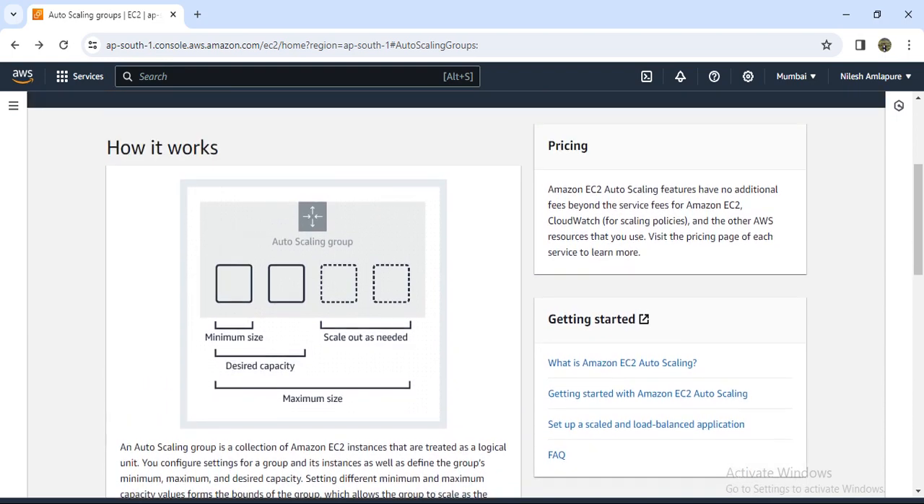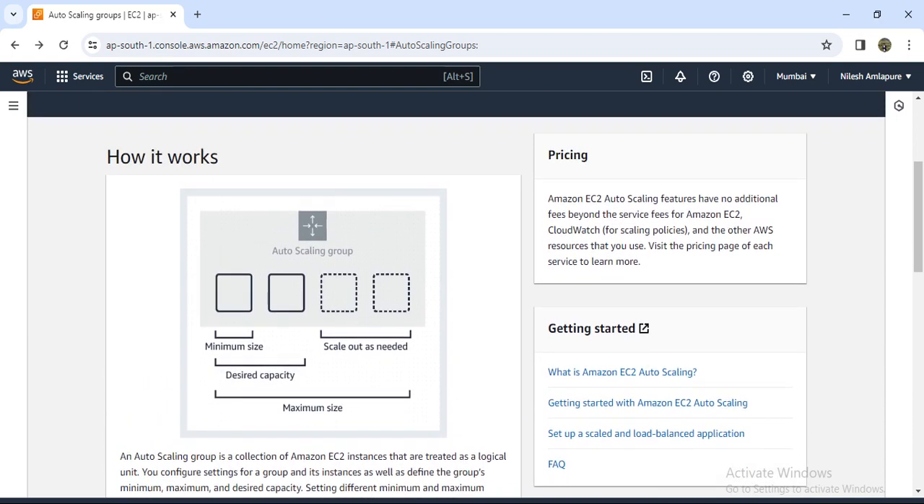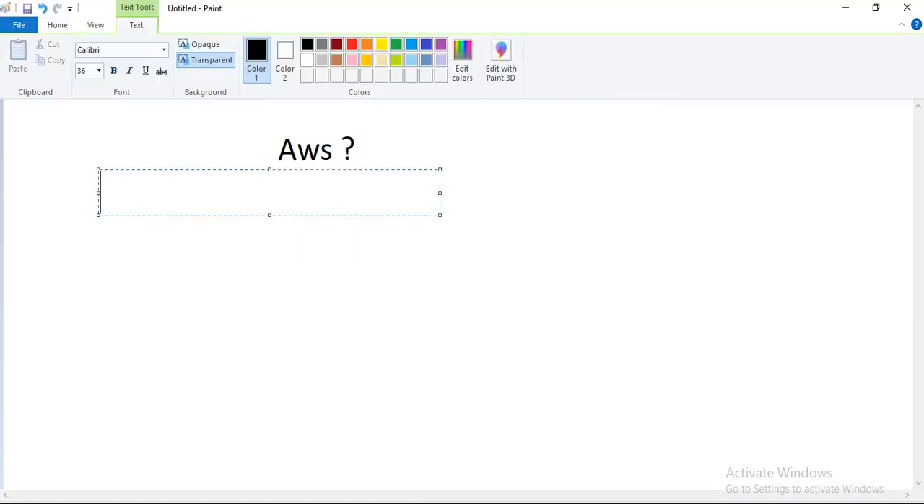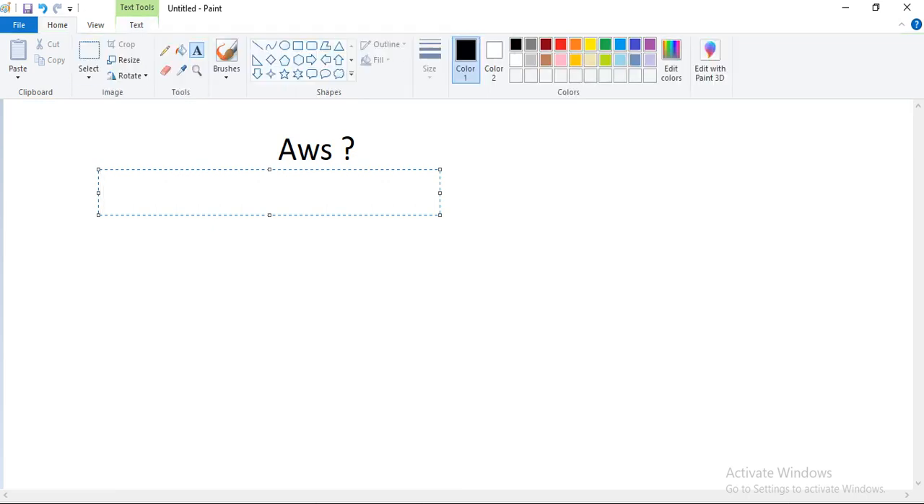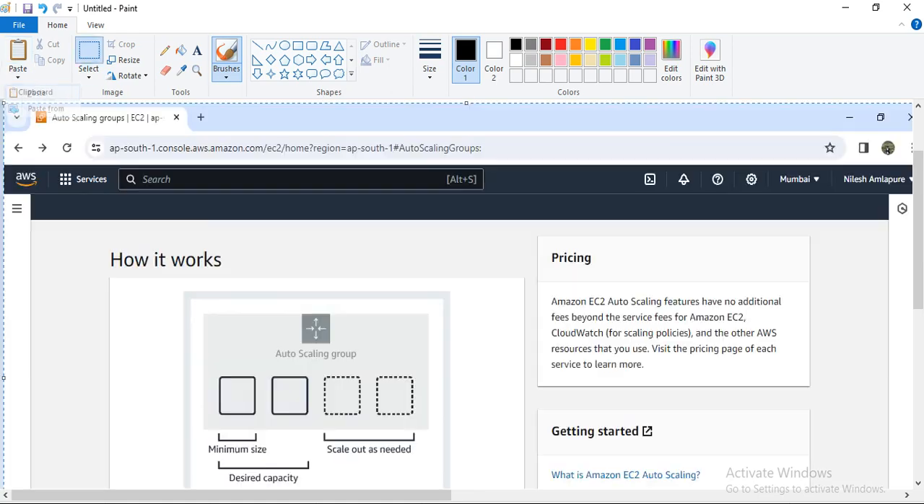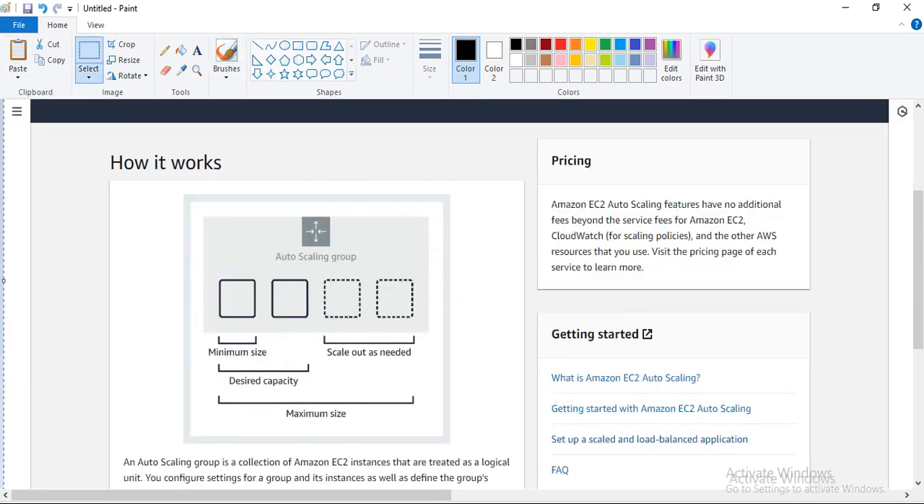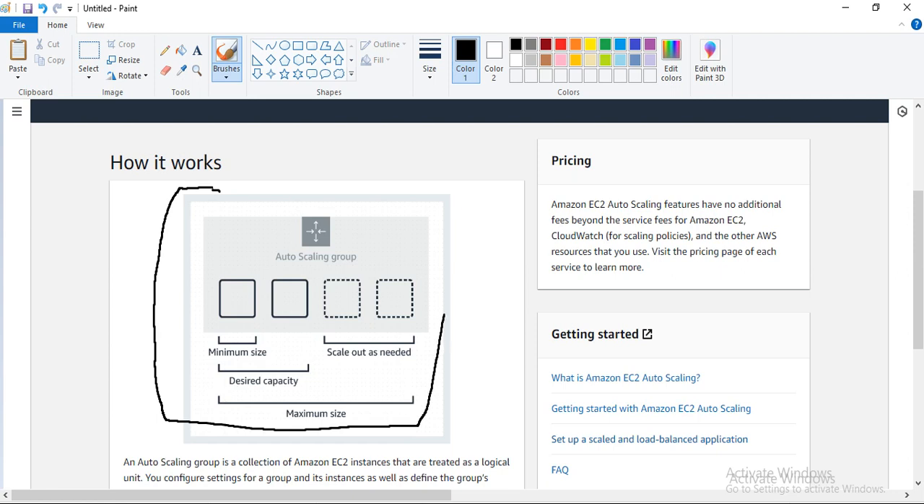Okay, so let me quickly show you with a diagram what's generally happening in this. It will give you a quick walkthrough. So we are going to learn what auto scaling is and how auto scaling works. We have these scaling groups. This is one of the scaling groups we have, and this is the auto scaling.